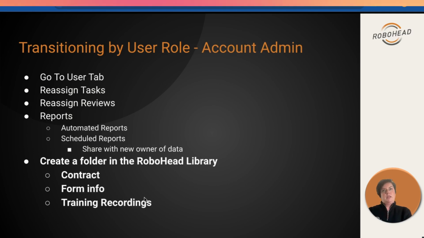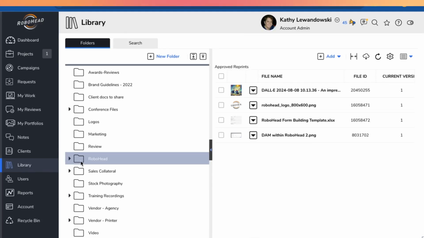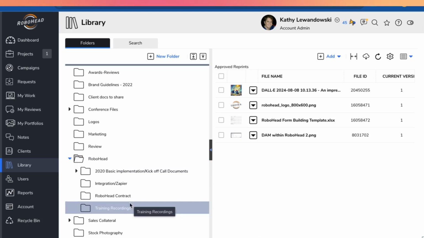Now, when an admin is transitioning off the team, this is something that I would recommend, and hopefully you have one, but if not, I would create a folder in the RoboHead library that's going to contain some basic information. And let's go back into the demo account so that I can share that with you a little bit more. In the library, you could have a folder that's titled RoboHead, and you can have subfolders underneath.